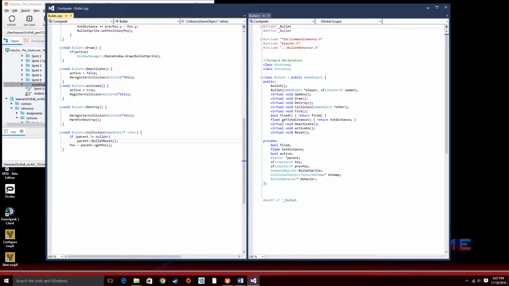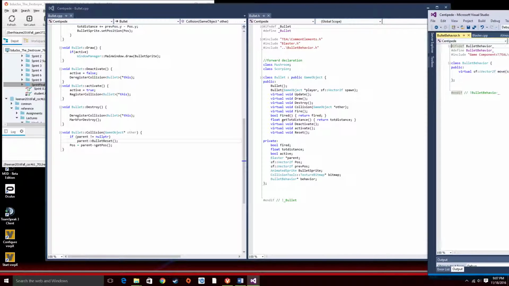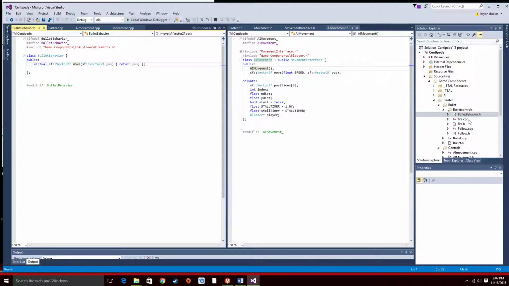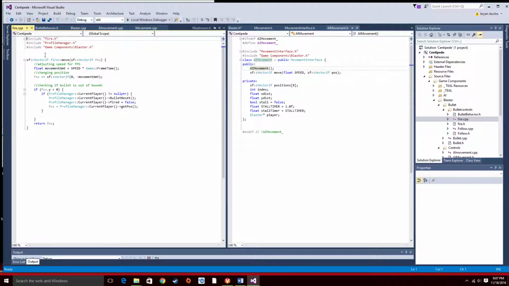So let's look at the bullet behavior now. Bullet behavior is the base class for movement. Obviously we only have one function in there again, move. And we have 2 sets. We have fire, which if it's fired, gets the position, calculates the movement amount, and then shoots. If the position of Y is not greater than the top of the screen, then it keeps moving, and if so, then it stops.